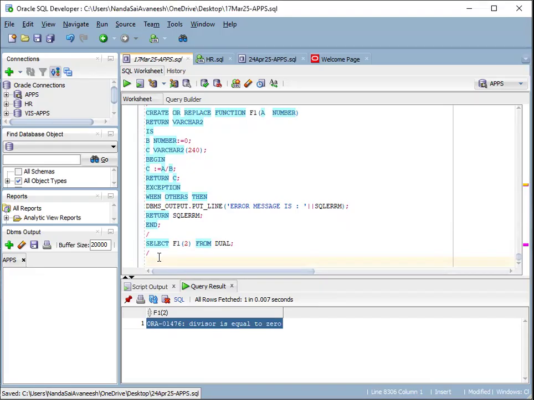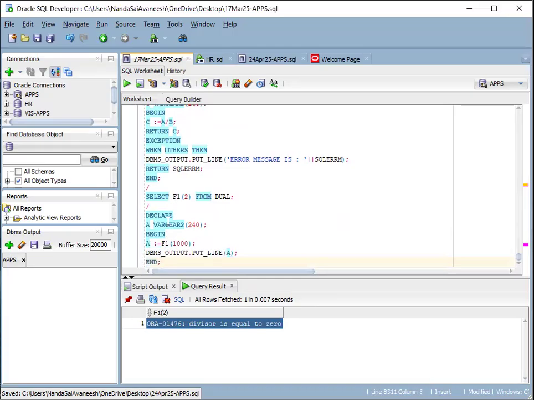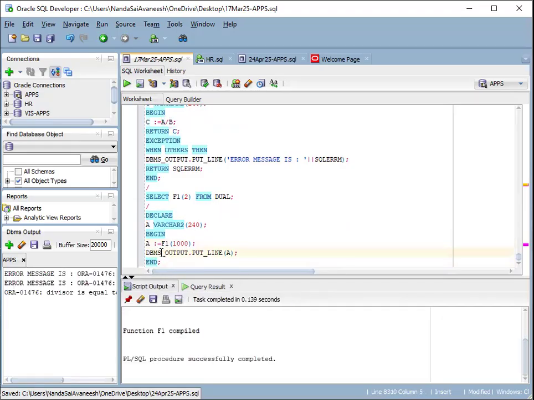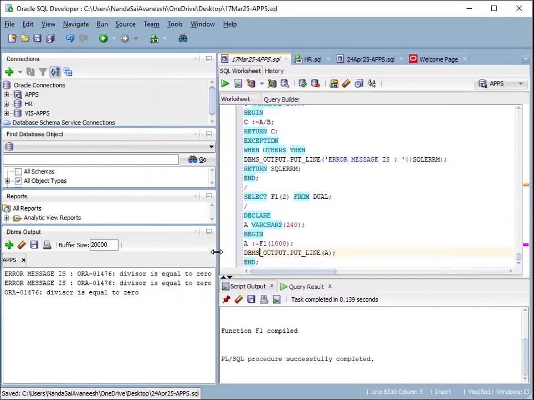So here I want to get this, then I can use this: declare a varchar2 of 240, begin, a assignment operator f1 of 1000 I am giving, DBMS output put underscore line of a. So what will happen? In the anonymous block, it is getting the error here. What is the error? Divisor is equal to 0. Divisor is equal to 0 message I am getting here.